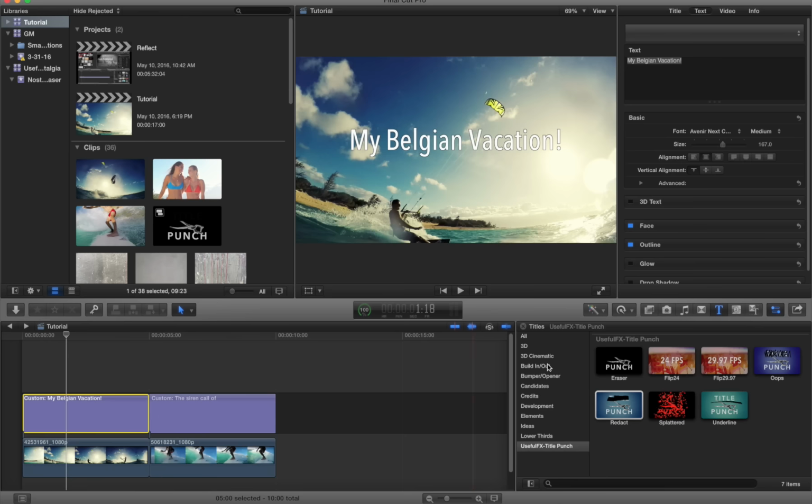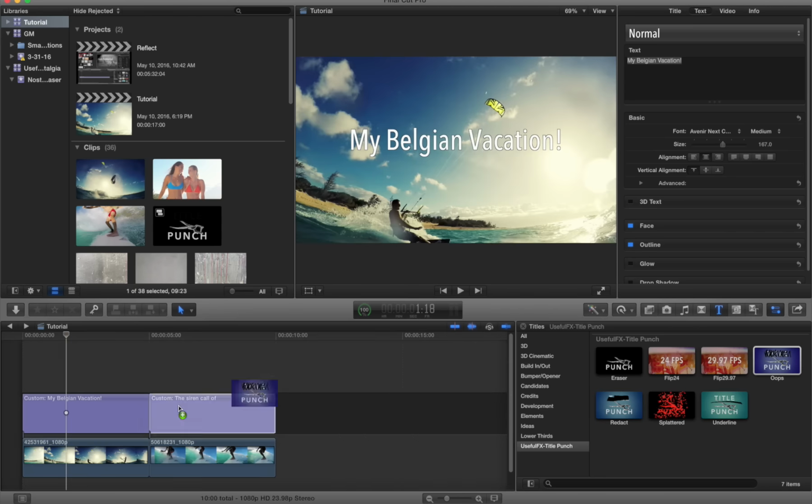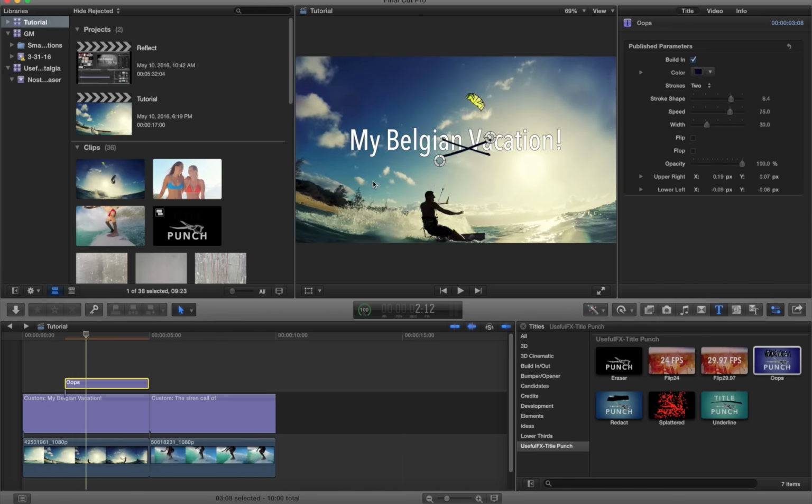So we shall go over to the titles, and over useful effects we see the title punch category. And you have the choice of several of these. So we're going to use oops and just drag that on top there. And you can see that it draws an X on top of that. So we're going to cross out Belgian. And of course you can change the width, you can change the speed.